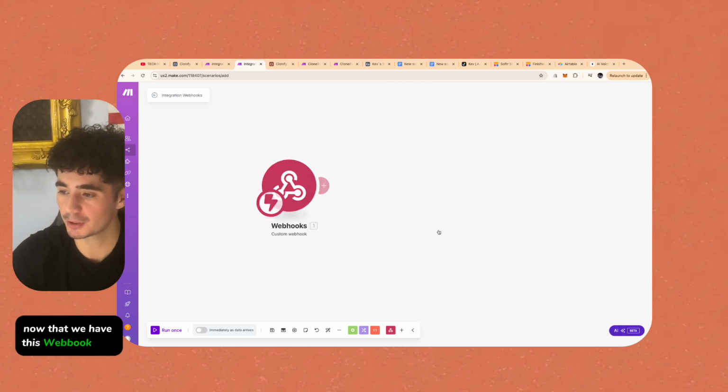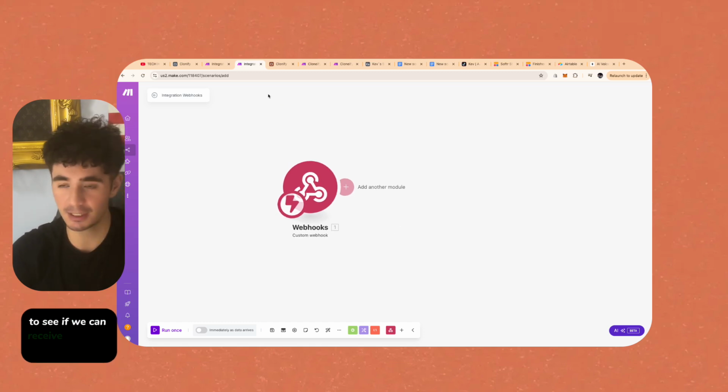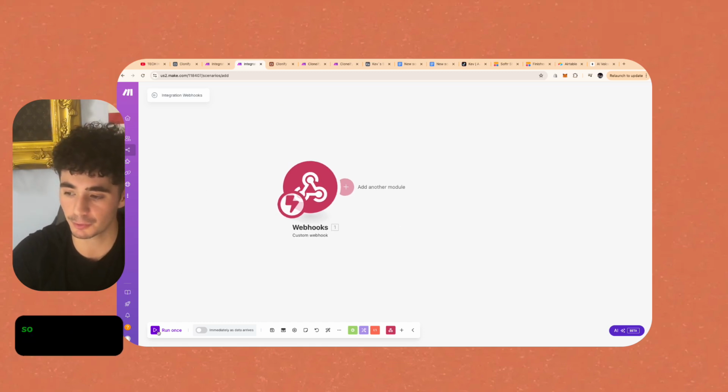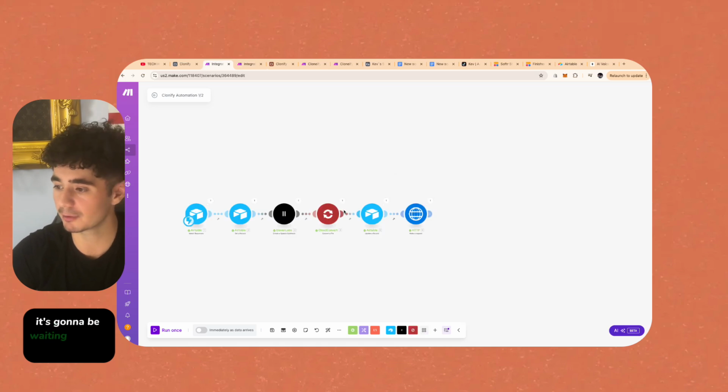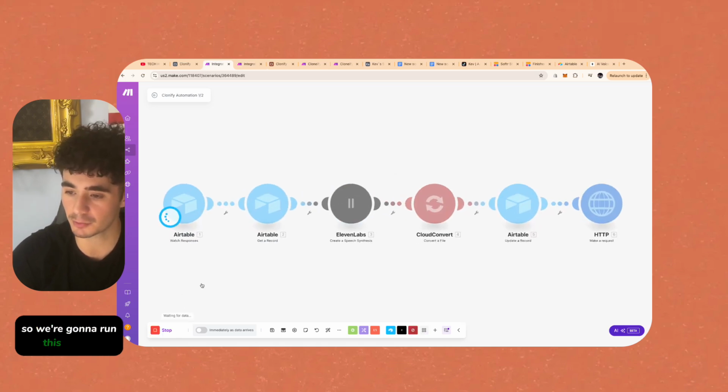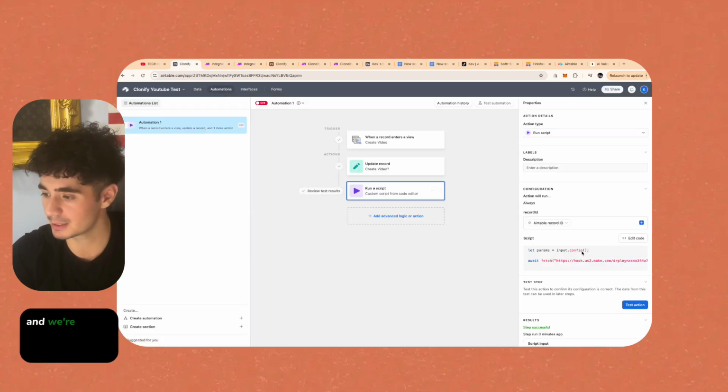Now that we have this webhook here, we can actually test it out to see if we can receive back the video response. So we're going to run this once. It's going to be waiting for this response here. So we're going to run this as well. We're going to go back to our Airtable and we're going to test that action.